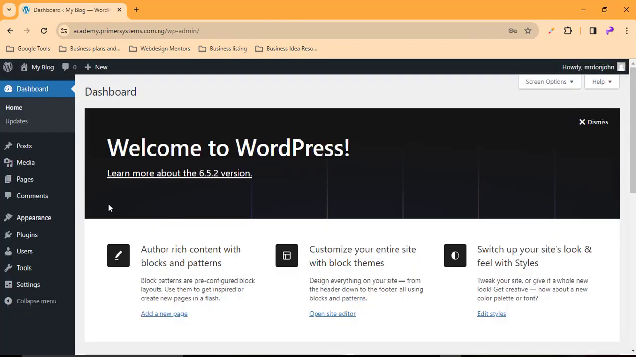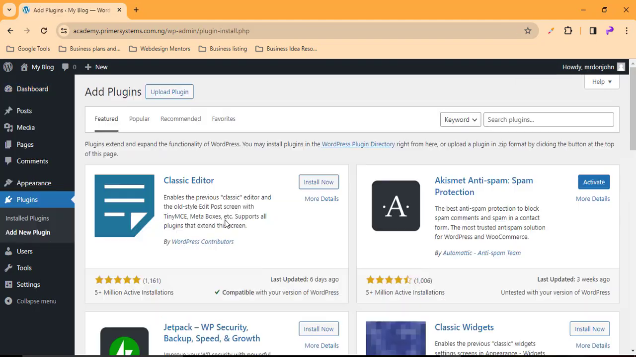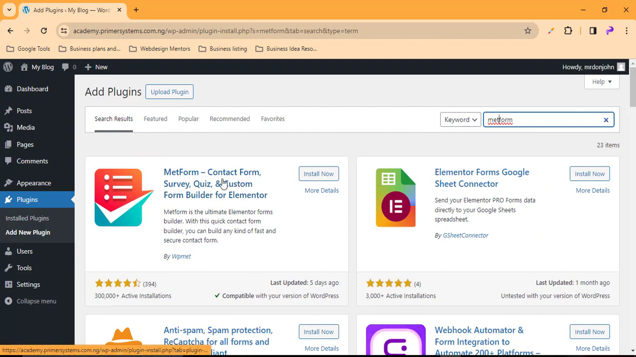This is my dashboard, so I'm going to move over to where I have plugins, and go to Add New Plugin. Here I'll go to search for plugins and type in the name of the plugins that I want to install. The first one is WPForms. Alright, this is it, the WPForms contact form. I'm going to head over to Install Now and click on this button. Alright, it is installed. I'm not going to activate it just yet. I'll do the second one.